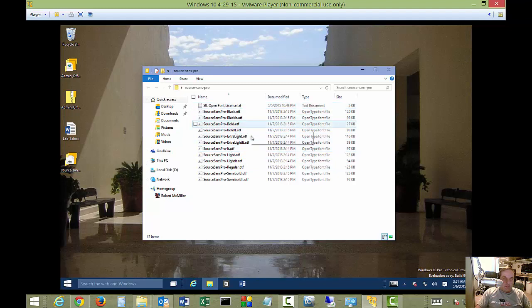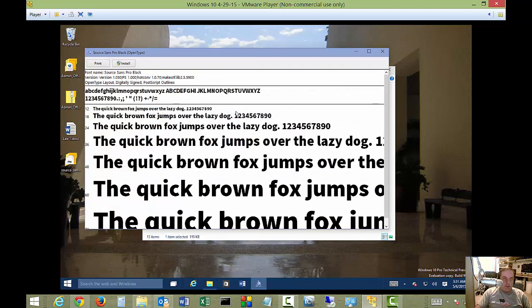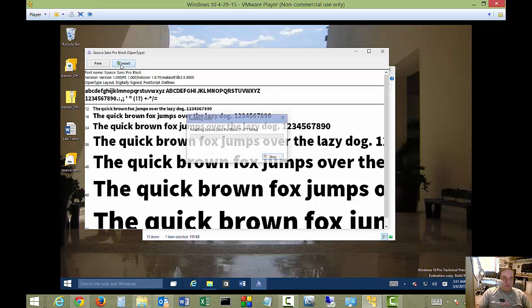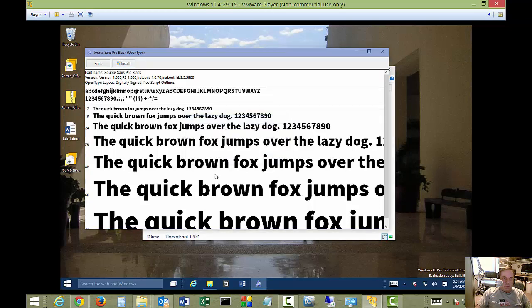Now, I can see a whole bunch of different fonts here, and I want to go ahead and install one of those fonts. So let's go ahead and choose the first one, the Source Sans Pro Black. So I double-click on that. And in the top left, I see the option to install. So let's go ahead and install. And it usually just takes a second.